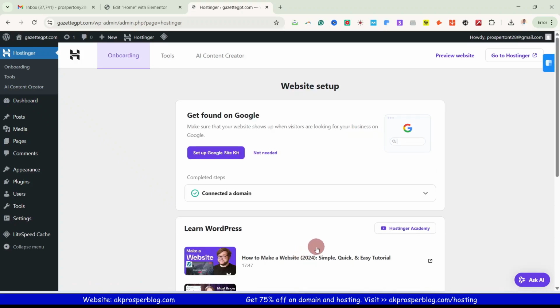Voila. So now we have WordPress already installed on our hosting platform. And after the installation, we are going to be redirected to the WordPress dashboard. So now we have left our hosting and now we are in our WordPress dashboard, and this is what it's currently looking like.